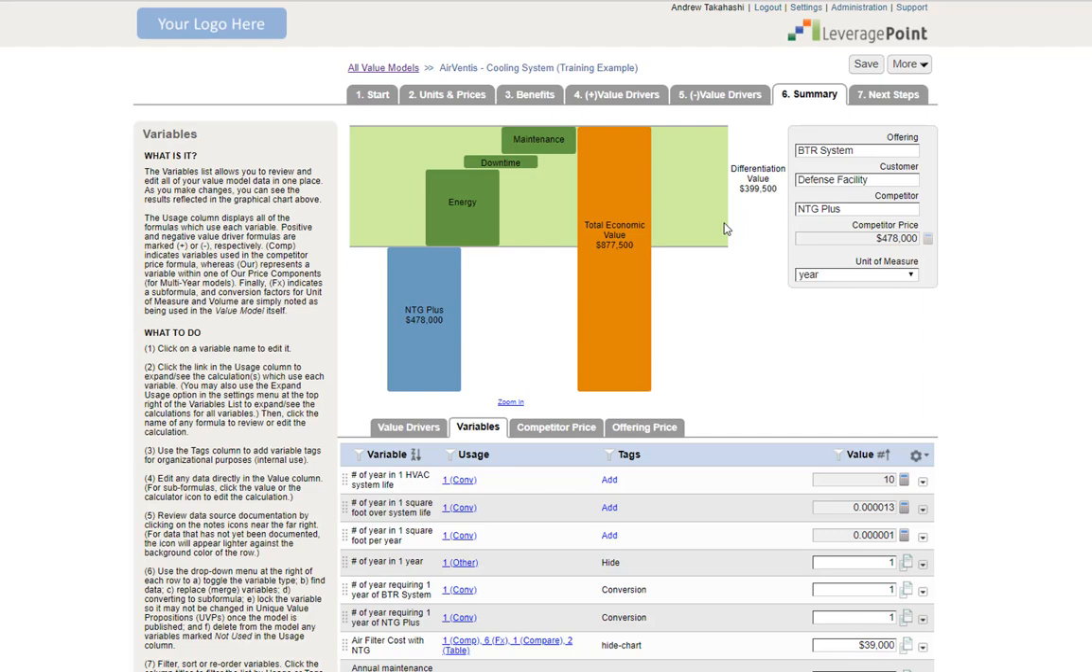You may wonder what total economic value means. It represents the theoretical maximum price that a customer would be willing to pay for your offering, assuming they accepted all these value drivers. Practically speaking, this is very, very unlikely. But the customer should be willing to pay more than this reference value of $478,000. How much more is a topic of a future lesson.